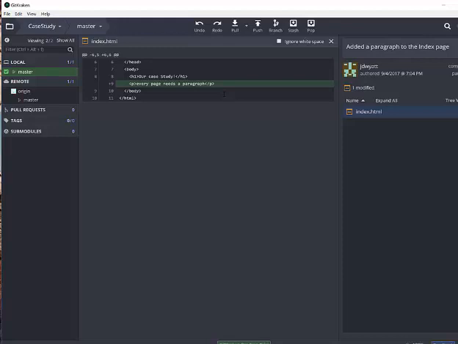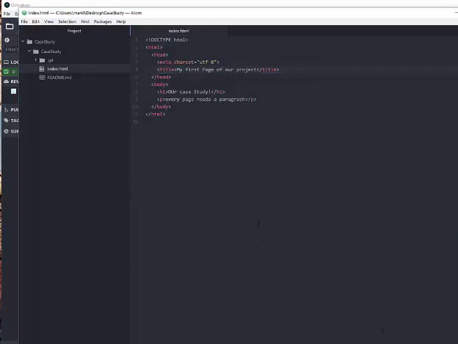Instead of reading through a whole bunch of code and just sending our files back and forth through email, this is a lot more effective way of doing teamwork. All right, so let's do one more addition.